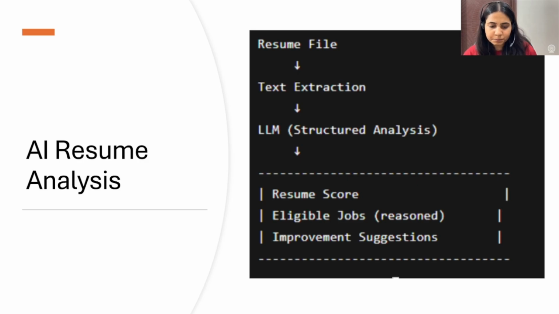In our case, the LLM is acting as an evaluator or advisor for us. It is going to advise us on what the eligible jobs are for us and what the improvement suggestions are for us, right? So it is going to give us the response as an advisor.